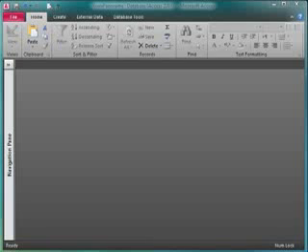I'm working in the New Perspectives Microsoft Access 2010 textbook. I'm in Tutorial 5, and I'm going to create the query that begins at the bottom of page 228. We're going to assign a conditional value to a calculated field.